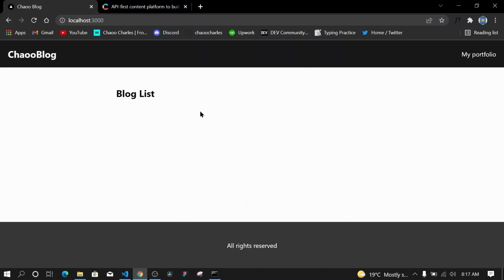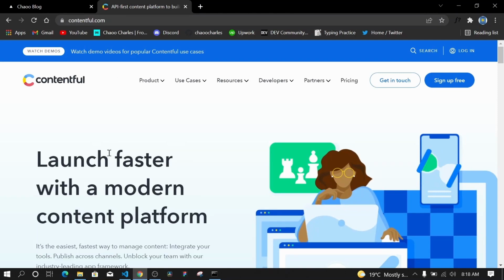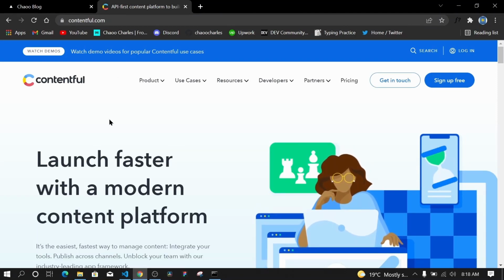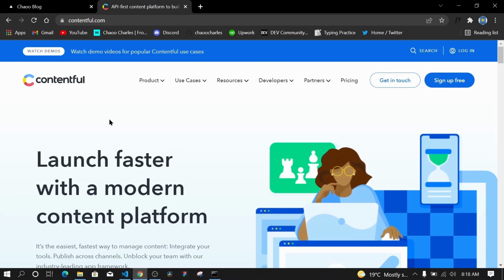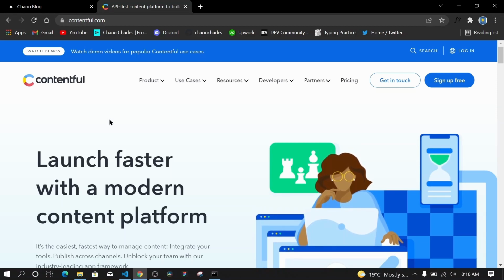So in the last episode, we were able to create our layout right here. And the next thing that we will do is to list our blog post right here. But for us to list the blog post, we need to actually have the blog post existing somewhere. And for that, we'll be making use of Contentful to model our data, add the blog post, and then we can be able to access those blog posts from our Next.js application.